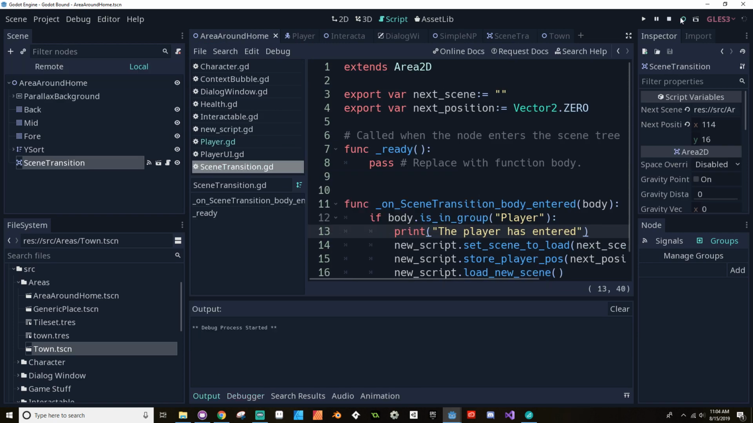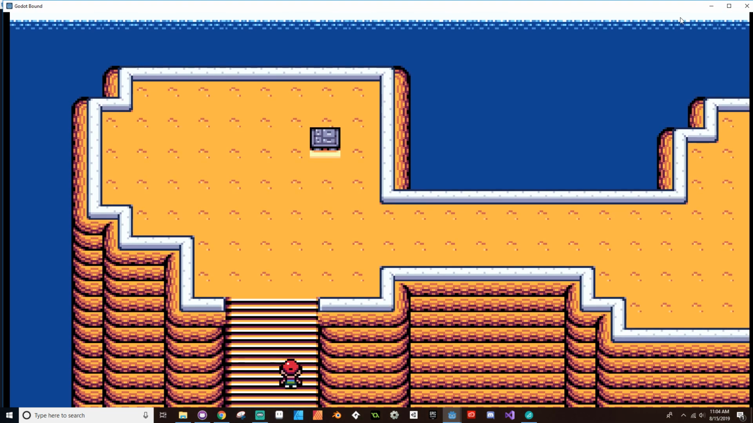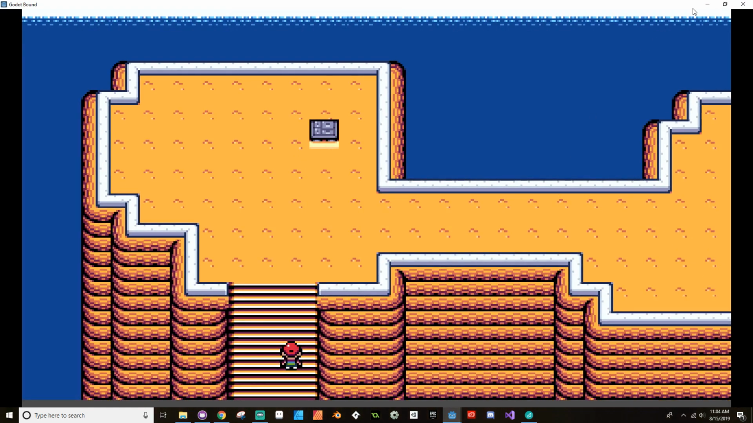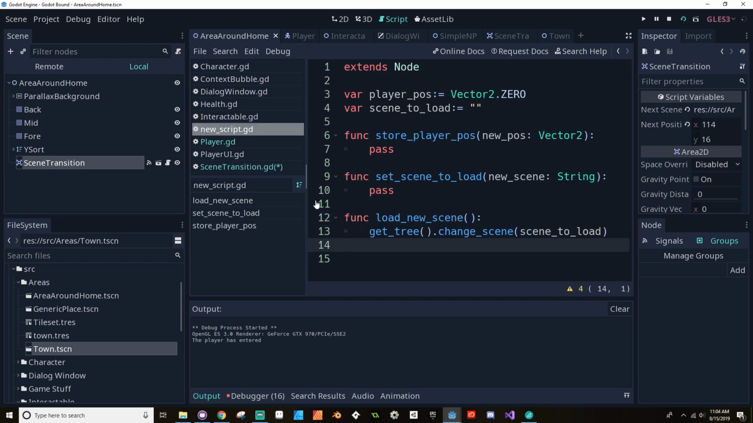Alright, so let's hit play. So, put this player has entered. Okay. So then let's go to our new script. Oh hey, I never finished these. That would be why. Player pause is equal to new pause, and scene to load is equal to new scene.